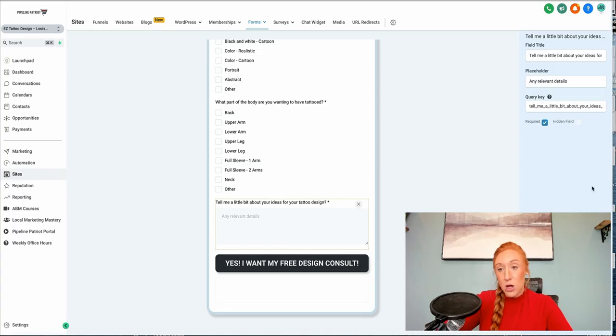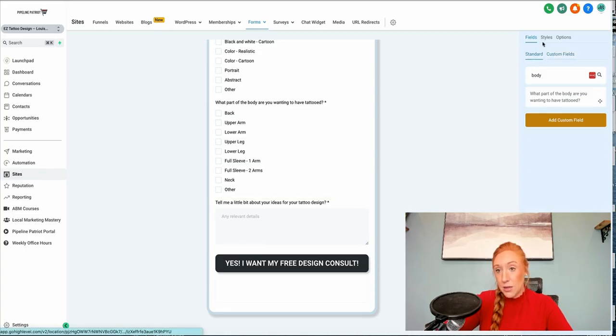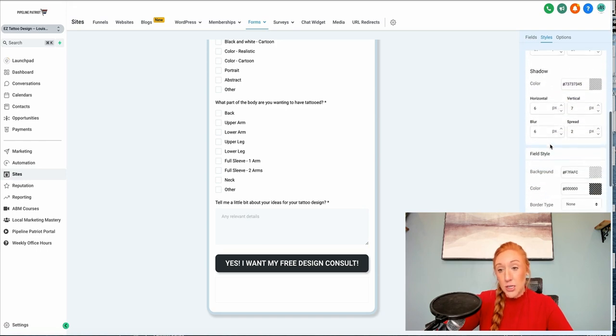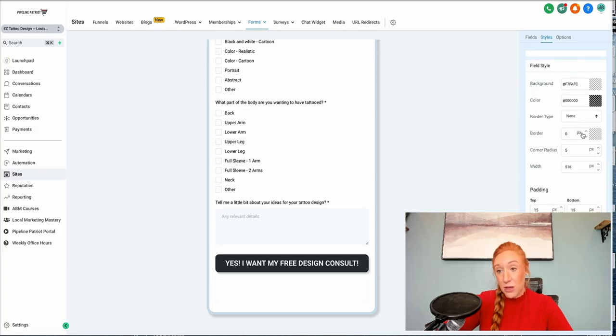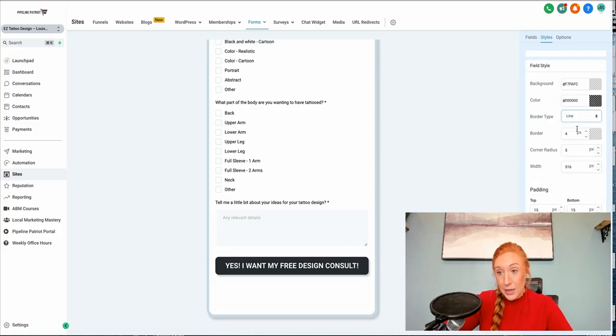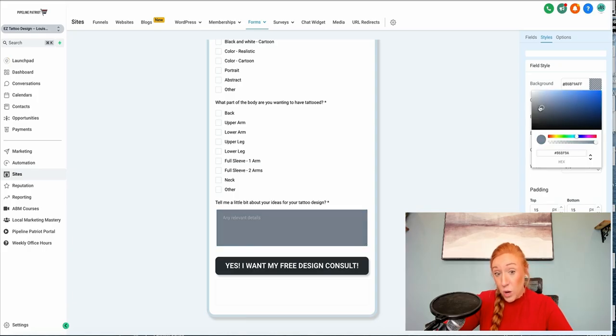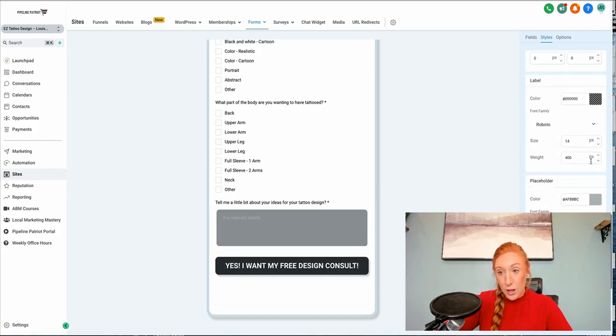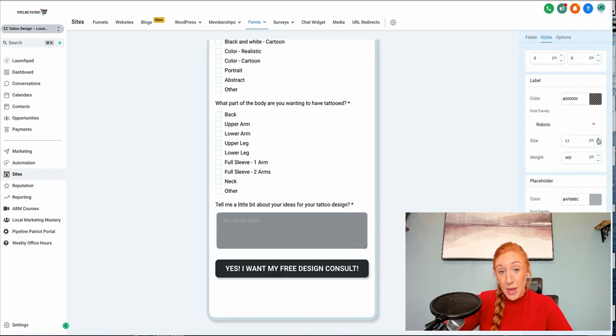Now, if I click on one of these style buttons right here, I'm going to be able to not just do my form style, but I can do my field style. So for my field style, I can have a bigger border. I can do a line. I can select a background if I want to. I can add these styling options as well. My label, say I want to make those a little bit bigger. I'm going to increase the size. If I want to change the color, I would do that as well. Same thing for my placeholder text.